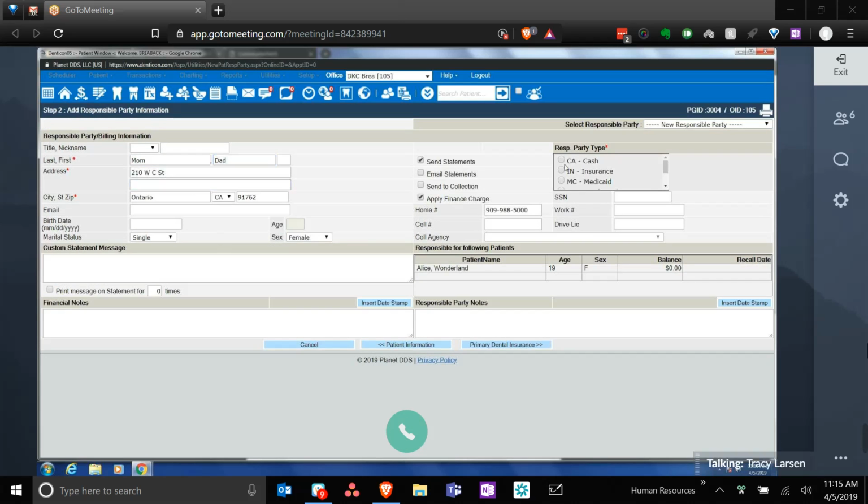Okay, so then on the right-hand side, you'll see there's an asterisk, so the responsible party is required. So are they an insurance account? Are they a cash account? Are they a Medicaid account? What are they? Perfect.